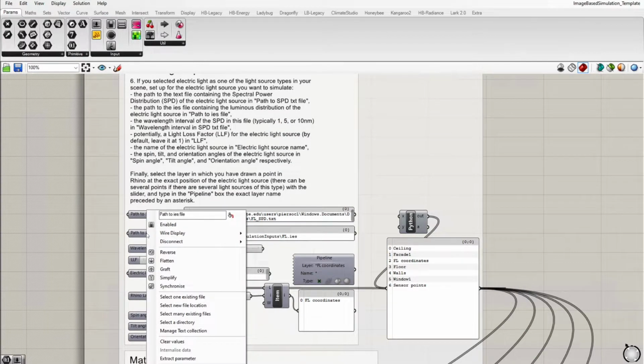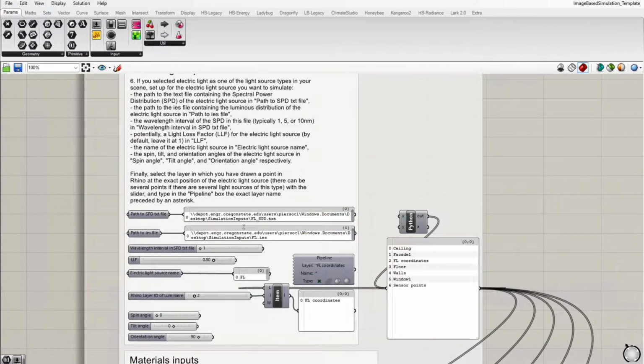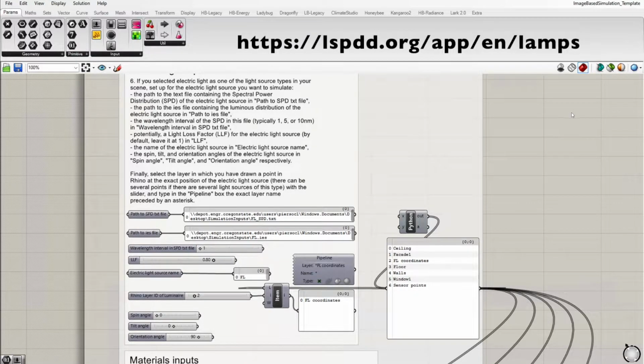We also need the IES file. I also have one such file for the electric light source that I want to simulate, which is a fluorescent light, and that's why I named it FL. So these IES files are typically provided by the manufacturers, so this one is easy to find. For the SPD text file, however, it is typically not provided by the manufacturer, but you could either measure it, or you can also find it maybe online. There exist some online databases of such data, and I will put the web link to one just here.